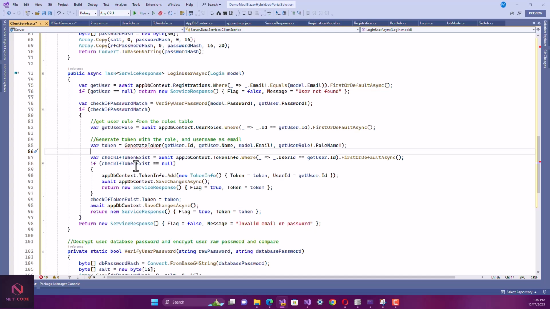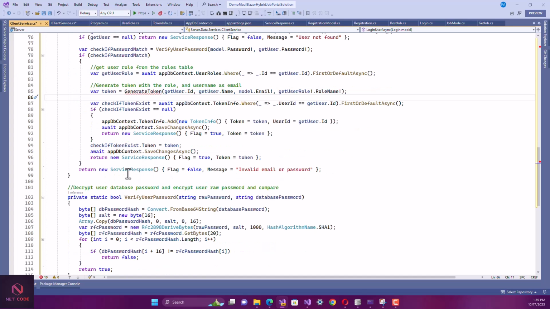Then, after creating the token, we want to keep a copy. We do that in token info. But you first have to check in case the ID already exists with a token. In case there's an existing token, then assign the new one to it. Update it. In case there's no token assigned to your username, then add a new one. Alright, so there's the method for login.